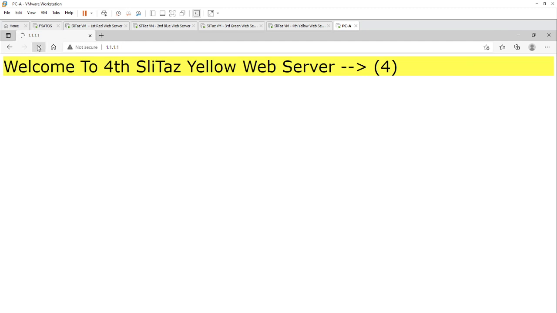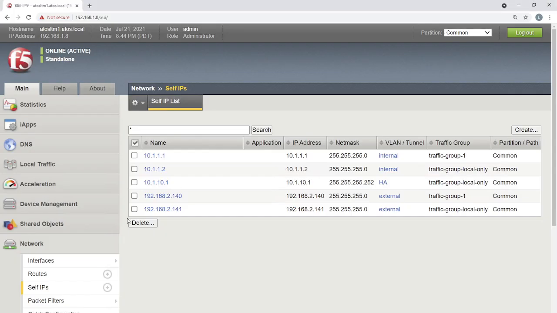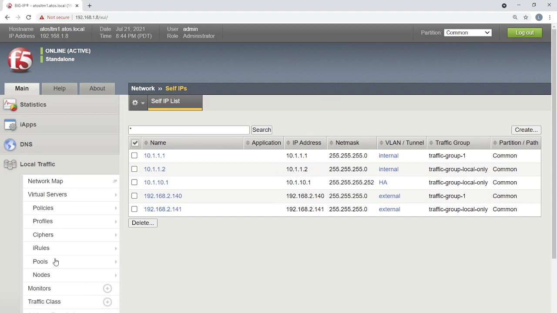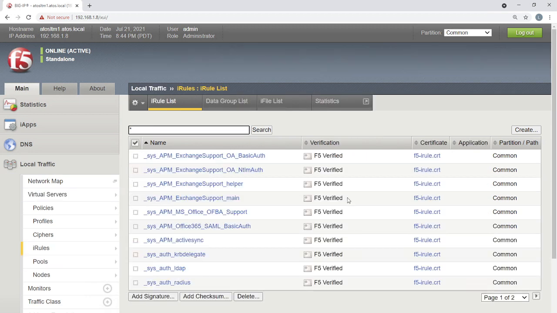Now what I want to do is, if the traffic is coming from a specific IP address, then only the blue is going to be shown to them. Can we do that? Yes, we can do that. Let's go to this LTM and then go to the iRule section, then create an iRule.